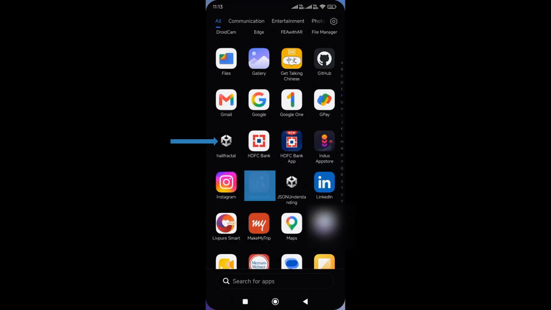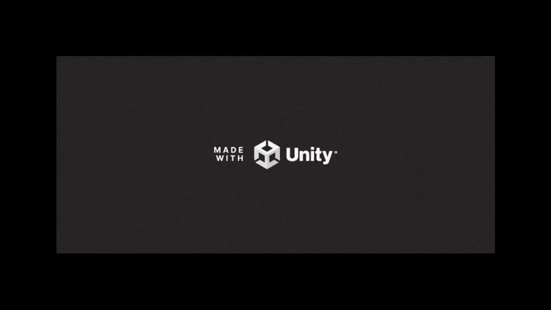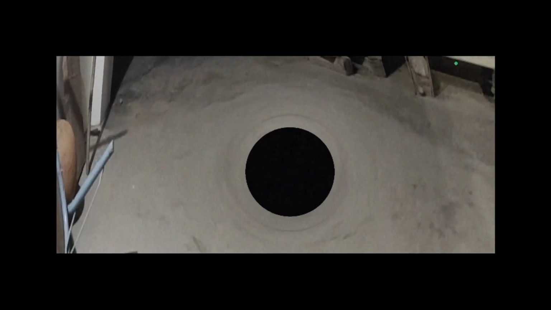Let me start the app. Let me adjust the mobile and keep the gravitational lensing effect at its center. Now I'm going to switch off the light. You can see how a laser light is interacting with the gravitational lensing effect. Enjoy.